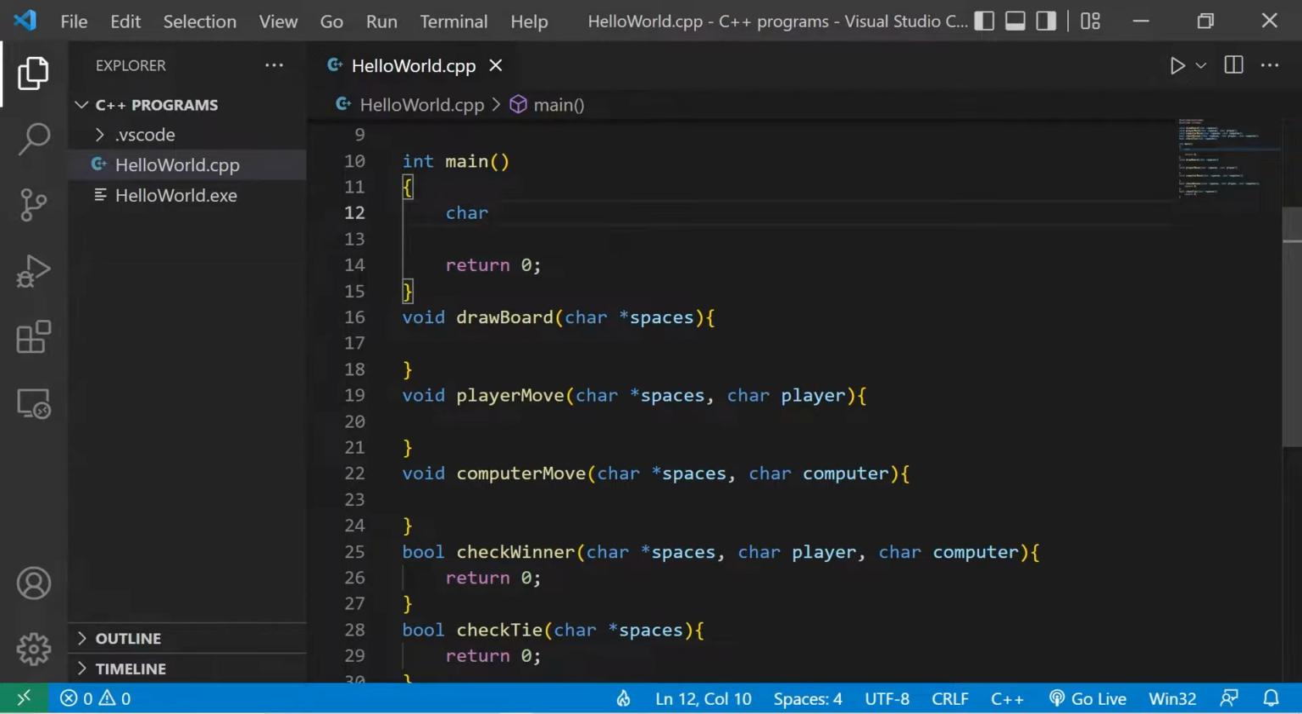A character array named spaces. The size will be 9 spaces. We'll have 9 elements. Each contains an empty space. One, two, three, four, five, six, 7, 8, 9. Good.